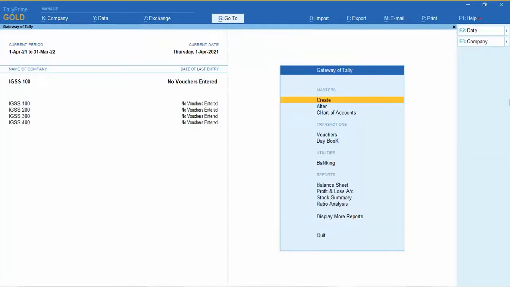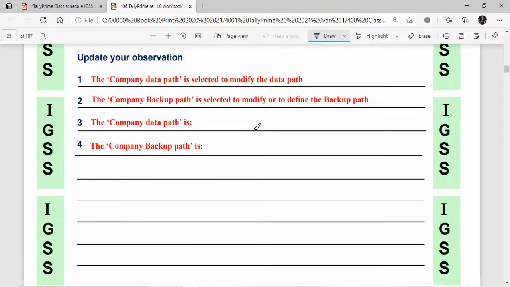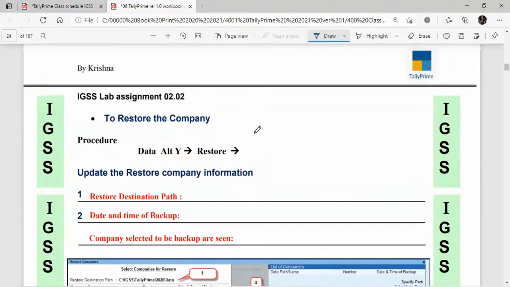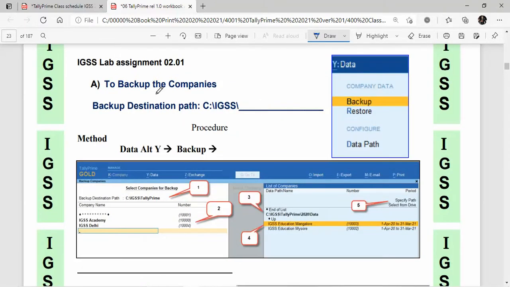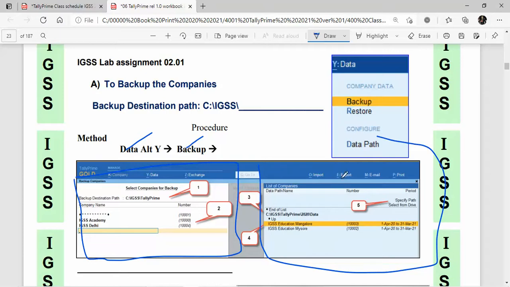Now let us go back. The next thing we are going to study is how to back up the company. To back up the company, again we need to go with Alt Y. From there we get an option called backup. Once we press this, you get one window on the left side and one on the right side. The right screen speaks about the company which you need to select, from where it is going to get backed up.